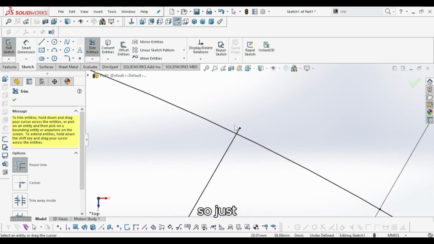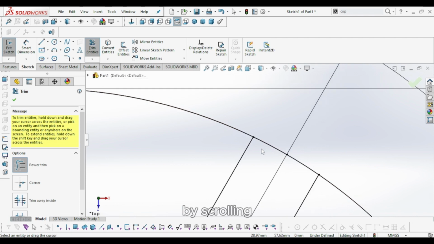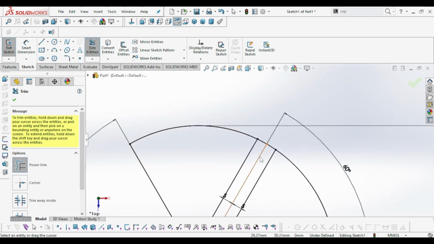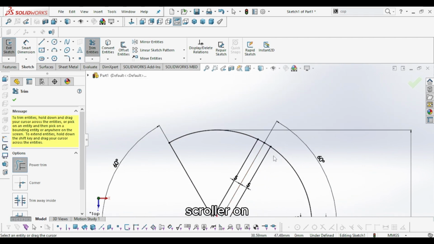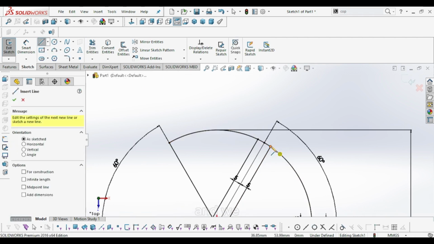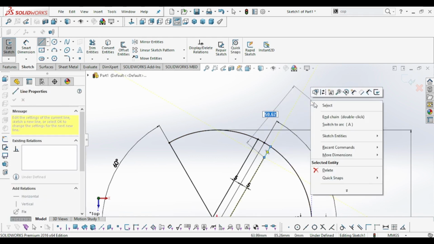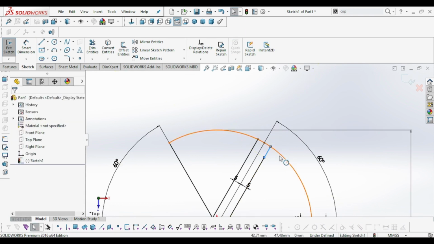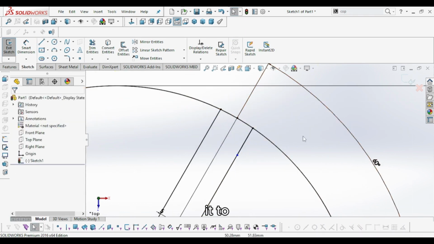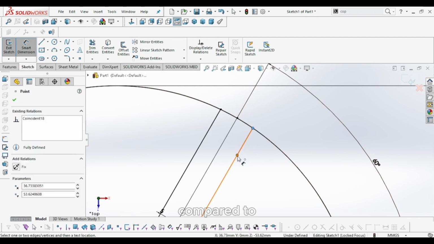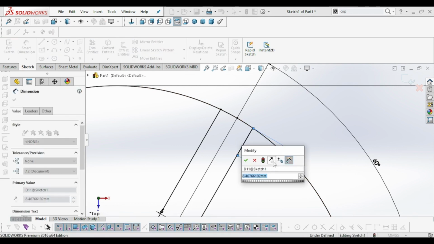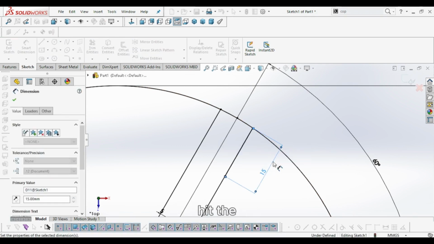So just zoom in by scrolling the scroller on your mouse. Just select, now we'll select the line and we will draw a line like this. Hit escape to exit the line. Now we'll be dimensioning it because it's from here to here. In the drawing it said it's 15 millimeters. Just type 15 and hit enter.